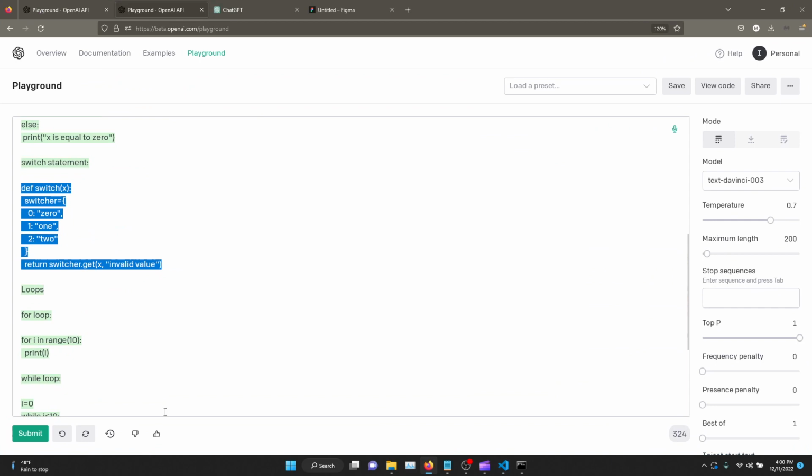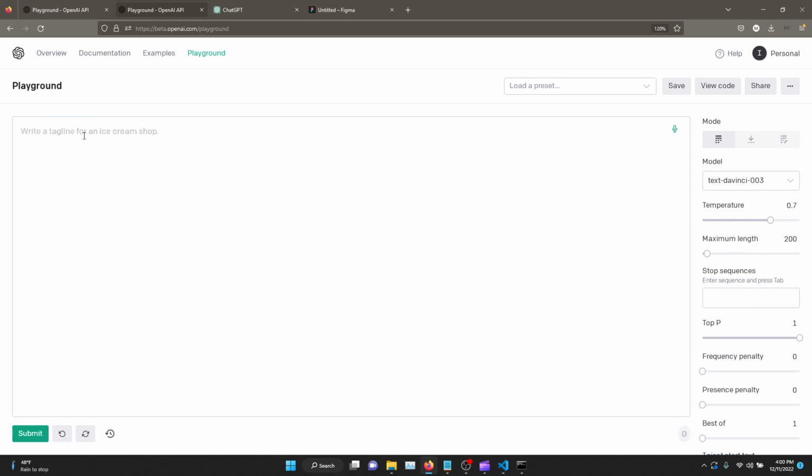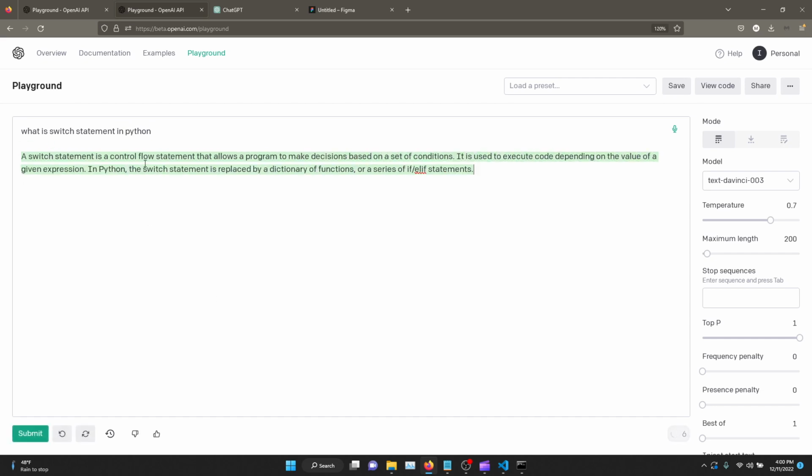Let's ask it. I'm just gonna ask, what is switch statement? I wish I could type better today. Switch statement in Python. Okay. A switch statement is a control flow statement that allows a program to make decisions based on a set of conditions. It is used to execute code depending on the value of a given expression. In Python, a switch statement is replaced by a dictionary of functions or a series of if-elif statements.